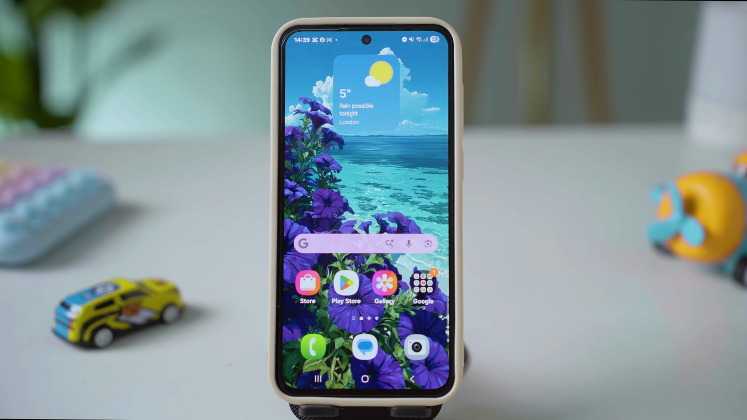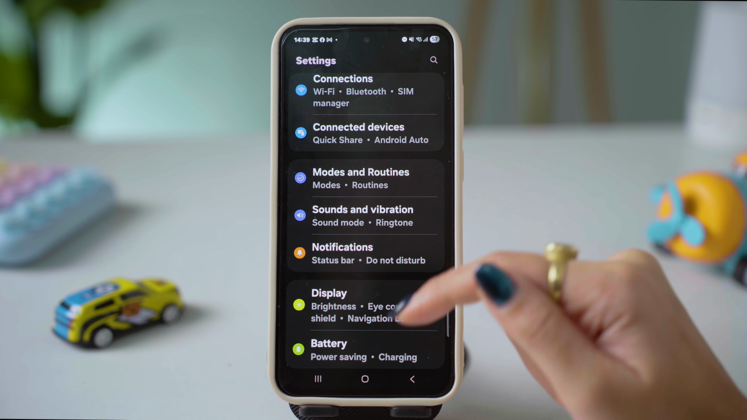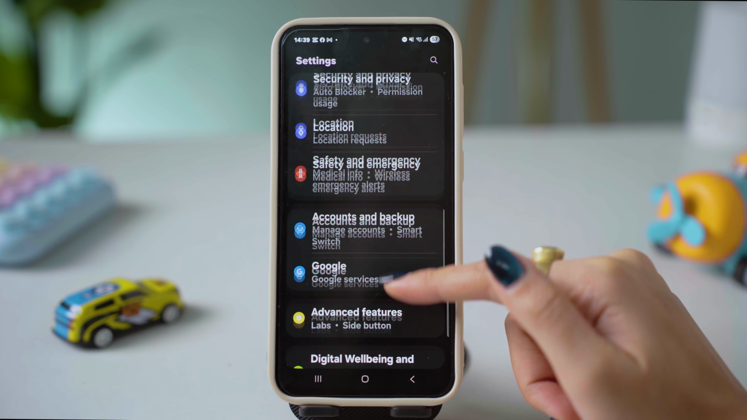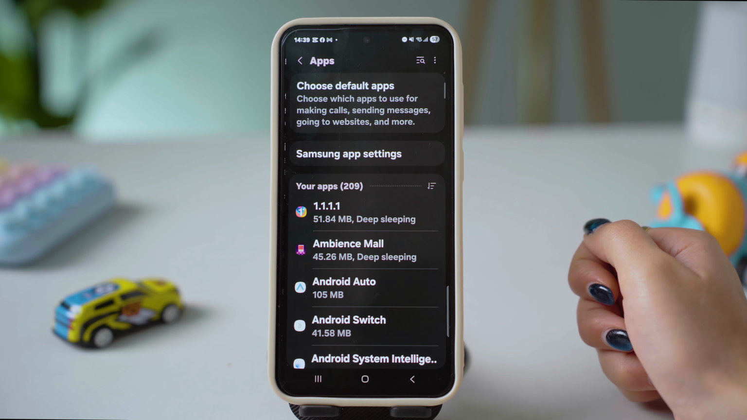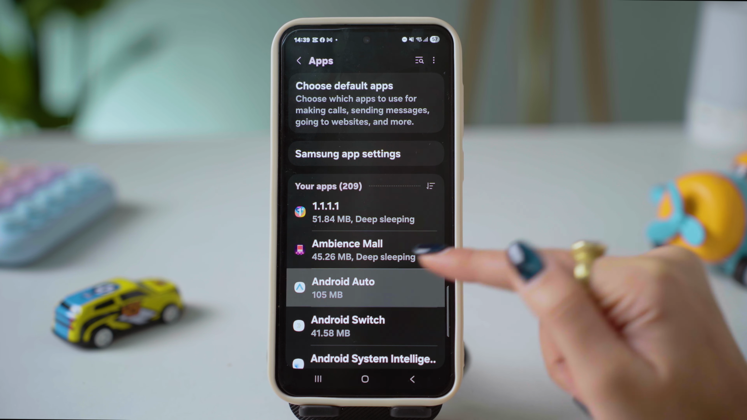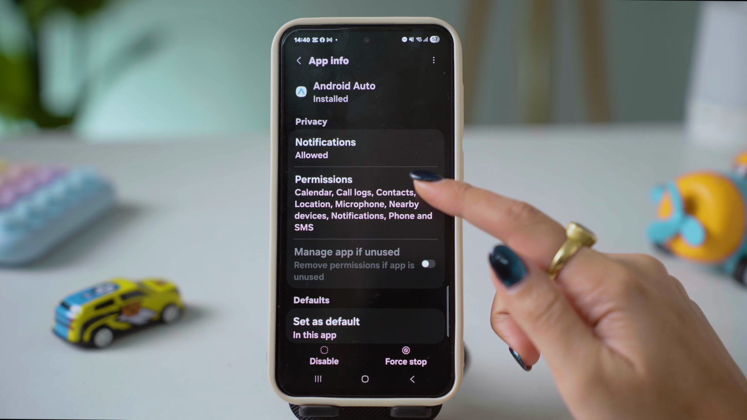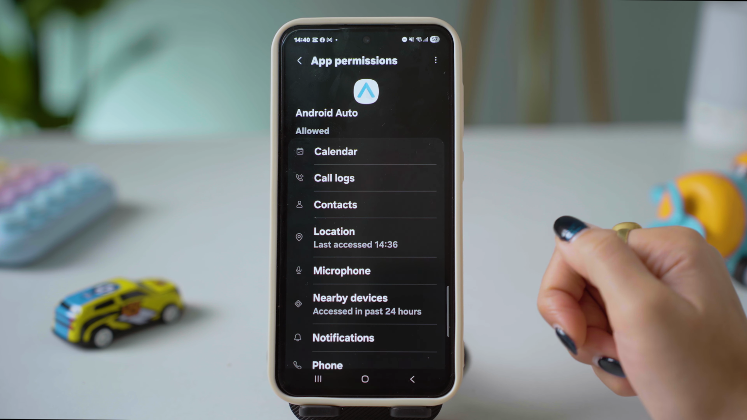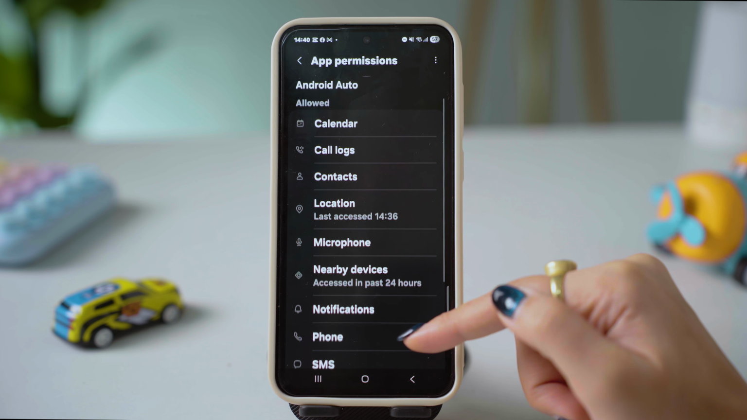Now, the third step you could do in order to fix your issue is that launch settings. From here, scroll down below. Go ahead and tap on apps. From here, go ahead and tap on Android Auto. Now, simply tap on permissions. Make sure you have allowed permissions for each and every category over here.